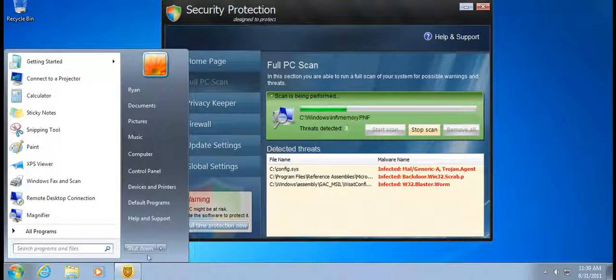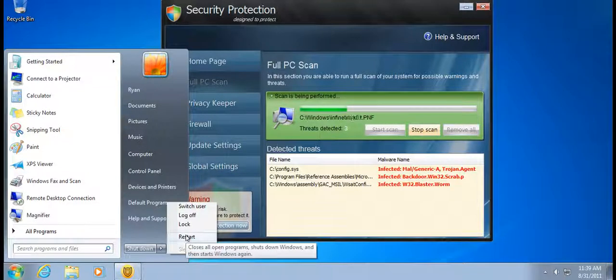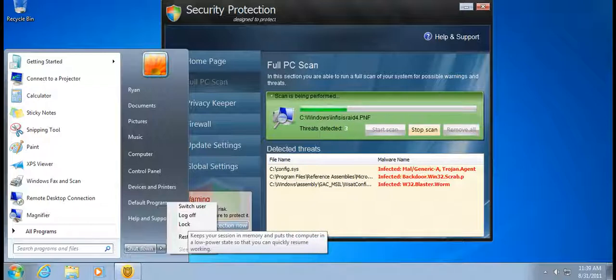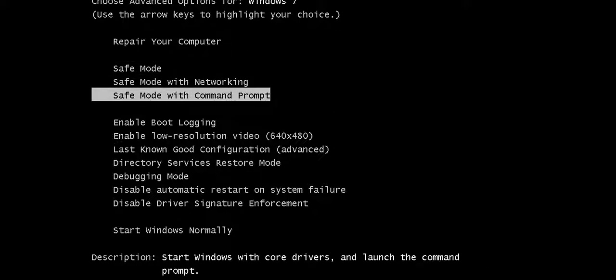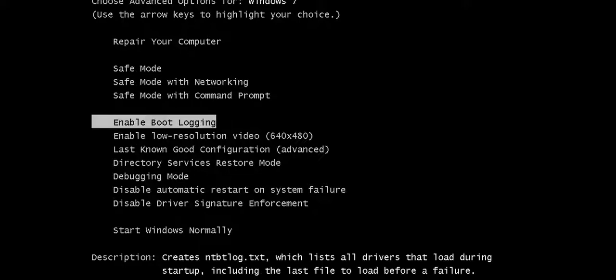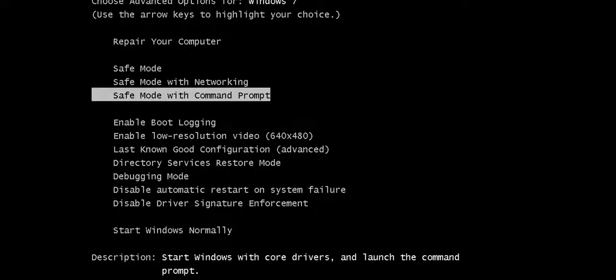with these simple steps. First, you need to restart. I'm going to restart and I'll come back. Now, after restarting and hitting F8, you should be greeted with the advanced boot options. Now we're going to select safe mode with networking. No, actually, sorry. We're going to select safe mode with command prompt.